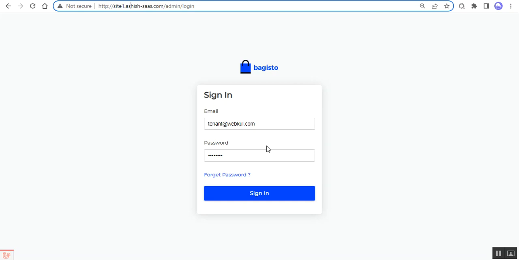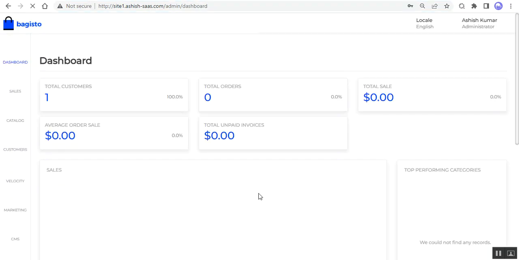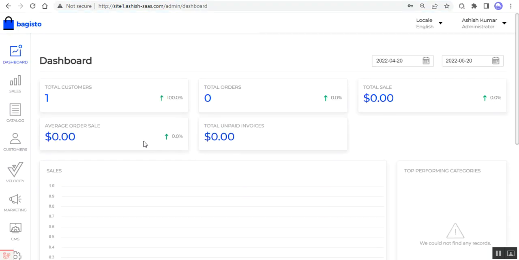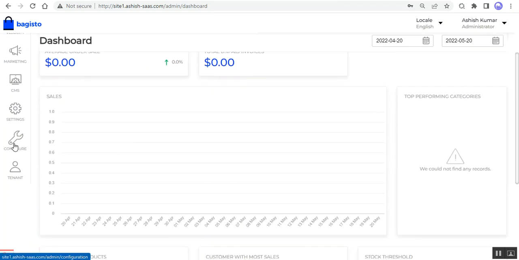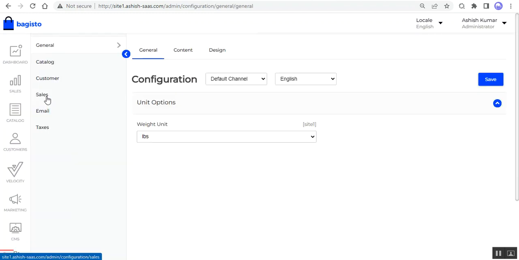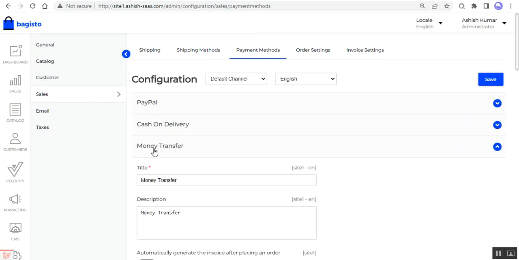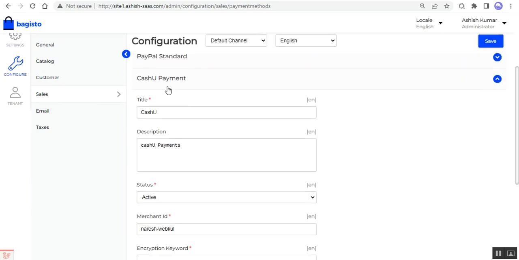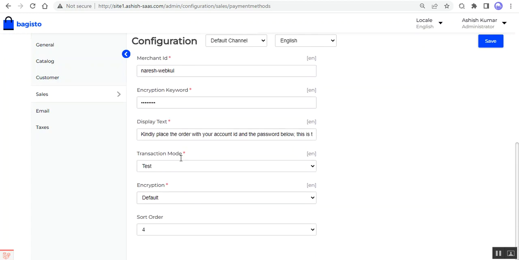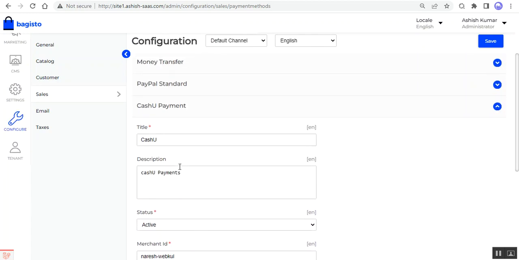This is the tenant end, and let's log into the tenant backend panel there. Now after the successful installation of this particular plugin, that's the Laravel SaaS CashU payment gateway plugin, the tenants need to navigate to the configure section on the side panel. Under that they have to navigate to sales. Under sales they have to go to the payment methods. Under payment methods they have to go to the CashU payment gateway, as you can see, and here they need to set up the different details.